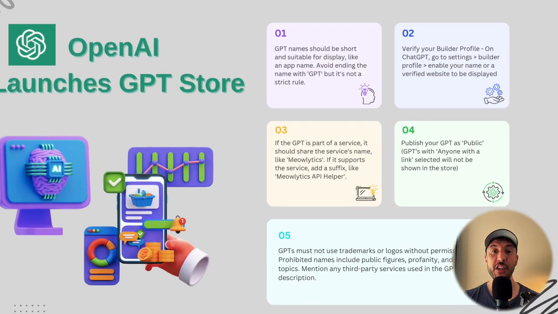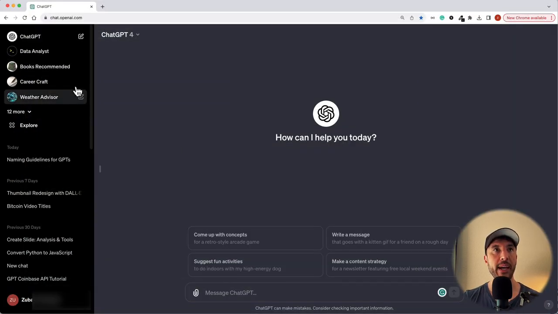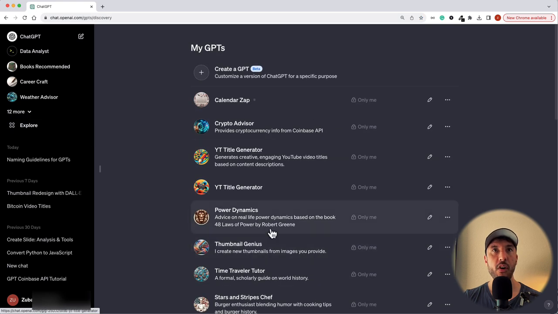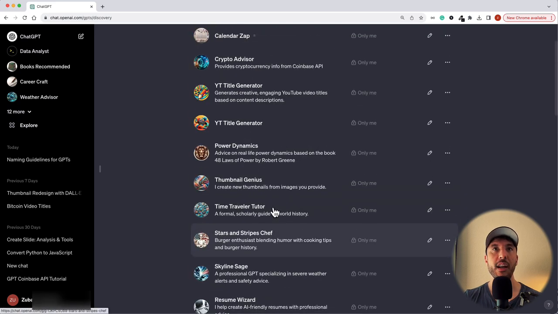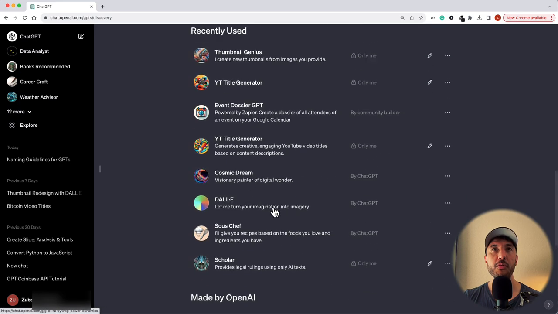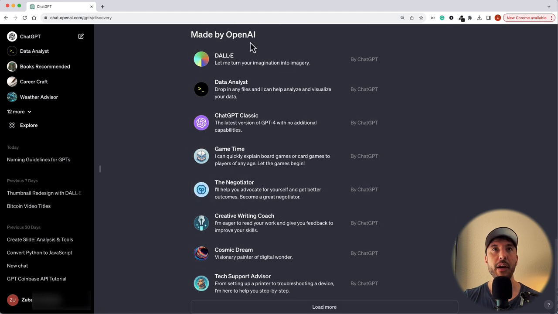Number four, publishing your GPT as public. So let's go ahead and do this. Again, back at ChatGPT here, I'm going to click on the explore section, and this is where all of our GPTs are going to live. When you're creating your GPTs, this is where you'll find them. Right now it says My GPTs, and in here are all the ones that I've built, and obviously I've built a lot, so I have a lot more in here. At the bottom, you'll see the recently used ones, and then all the way down is Made by OpenAI.